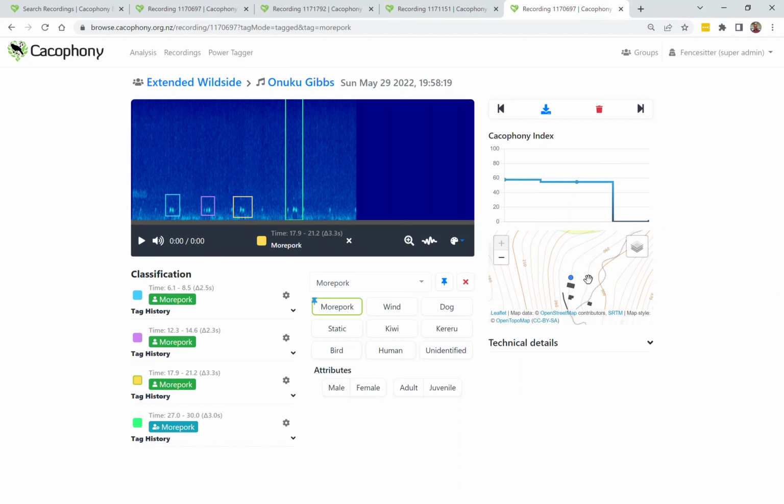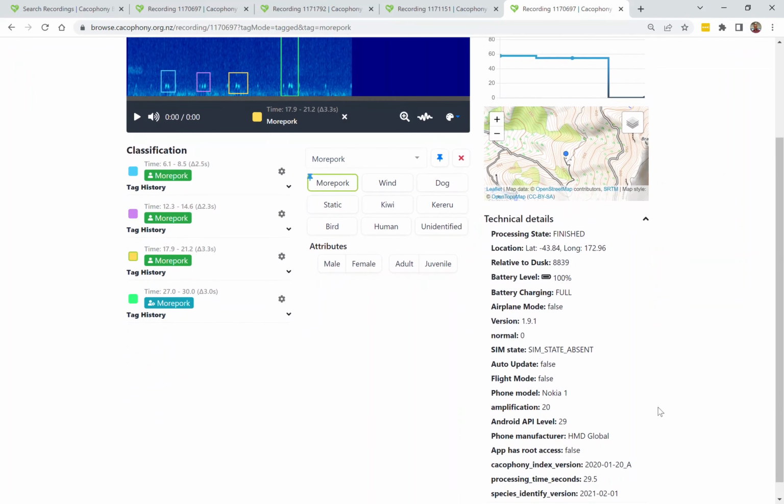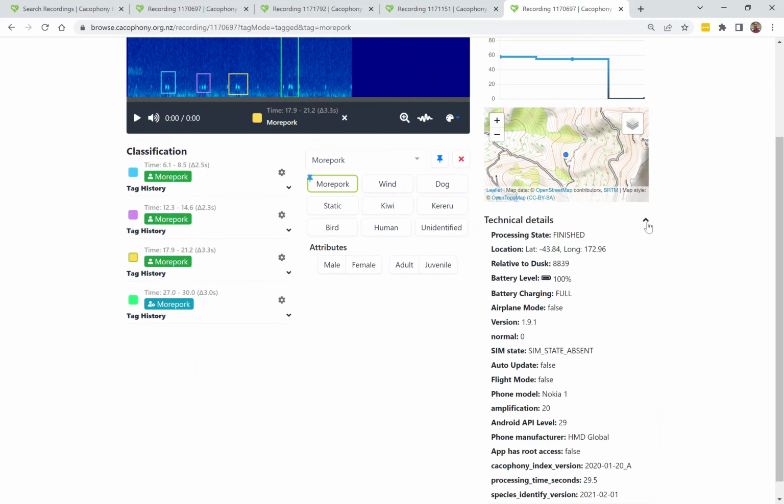We also have shown this interactive map which shows the GPS location that was added to the bird monitor when you set it up, and you can zoom in and out on that. There's also a few little technical details here you can see, probably not interesting, but things like what sort of phone model, etc. you're using.